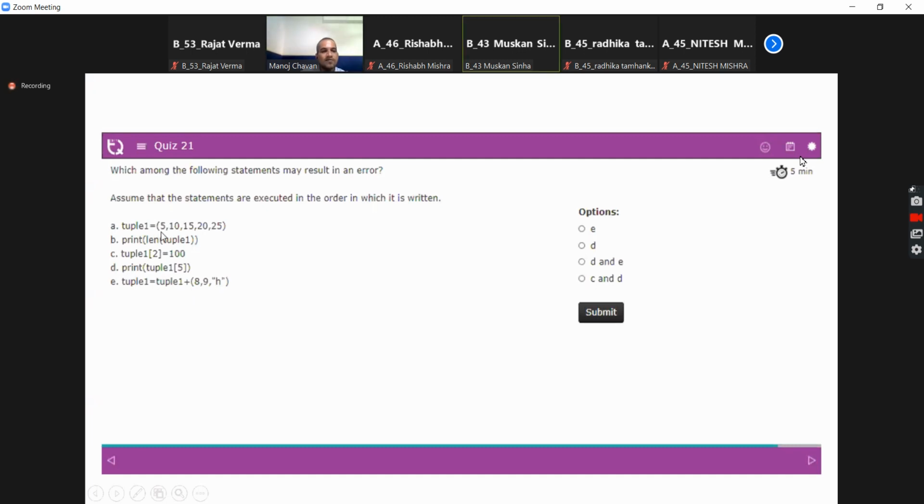Tuple 1 itself is also a tuple which has 5 elements where every element is an integer. So when you say plus, what you are doing is trying to concatenate these two tuples. Now concatenation of two tuples is allowed. You can concatenate two tuples. That is allowed. What is not allowed is writing.